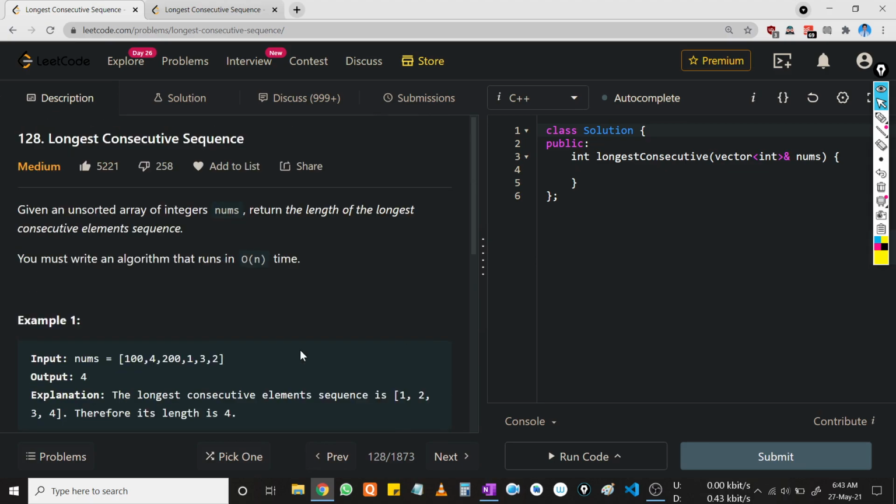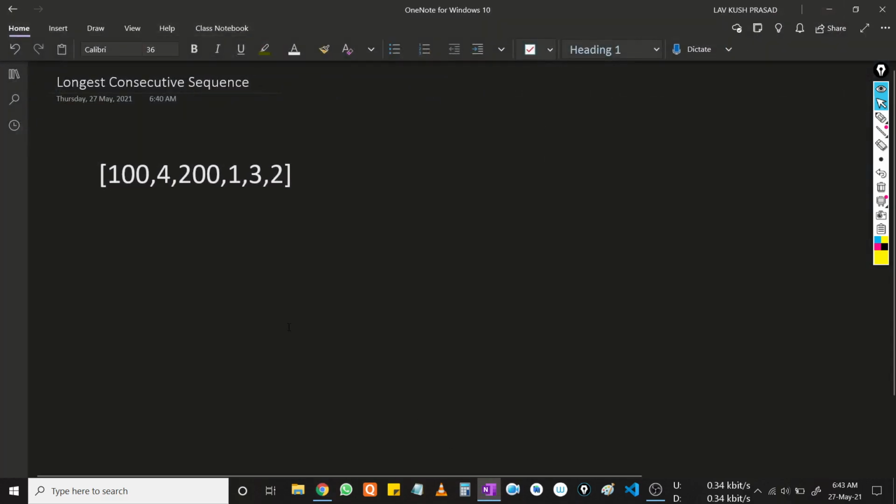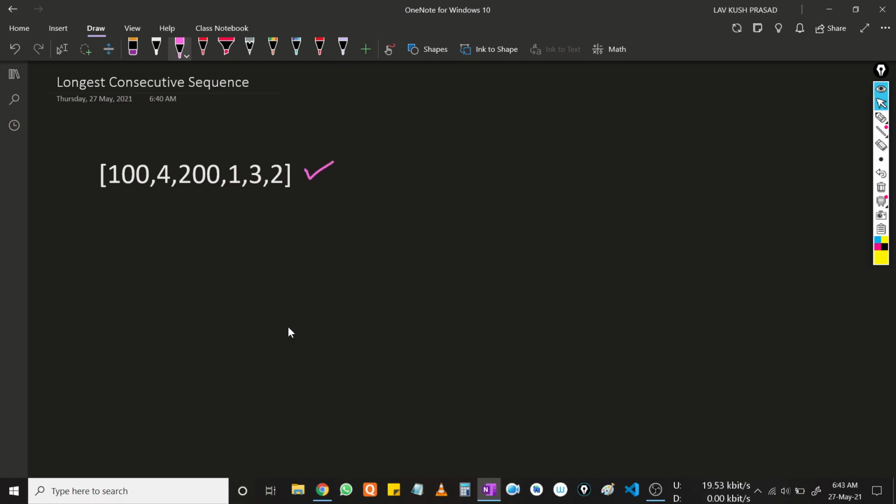Okay, let's discuss this solution, because the question is not difficult to understand. I hope you easily understand this question. Now let's jump to the solution part and the approach to this question. In this question, we are given an array, or vector, and we have to find the maximum consecutive elements.